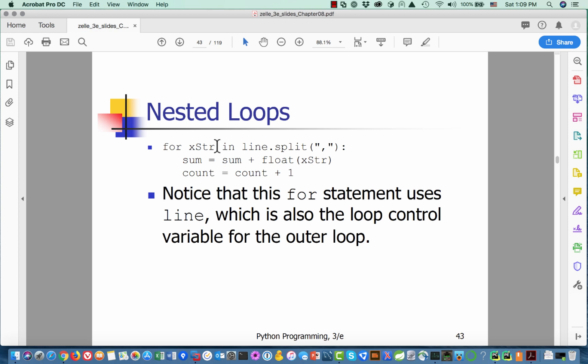Now, again, I think that X string is a horrible name for a variable. First of all, I don't like X to start, and then it's a little bit too terse. So I guess we're saying it is the entry. I would call this entry as string. I would say for entry as string in line split, and then I would say sum equals sum plus float of entry as string.